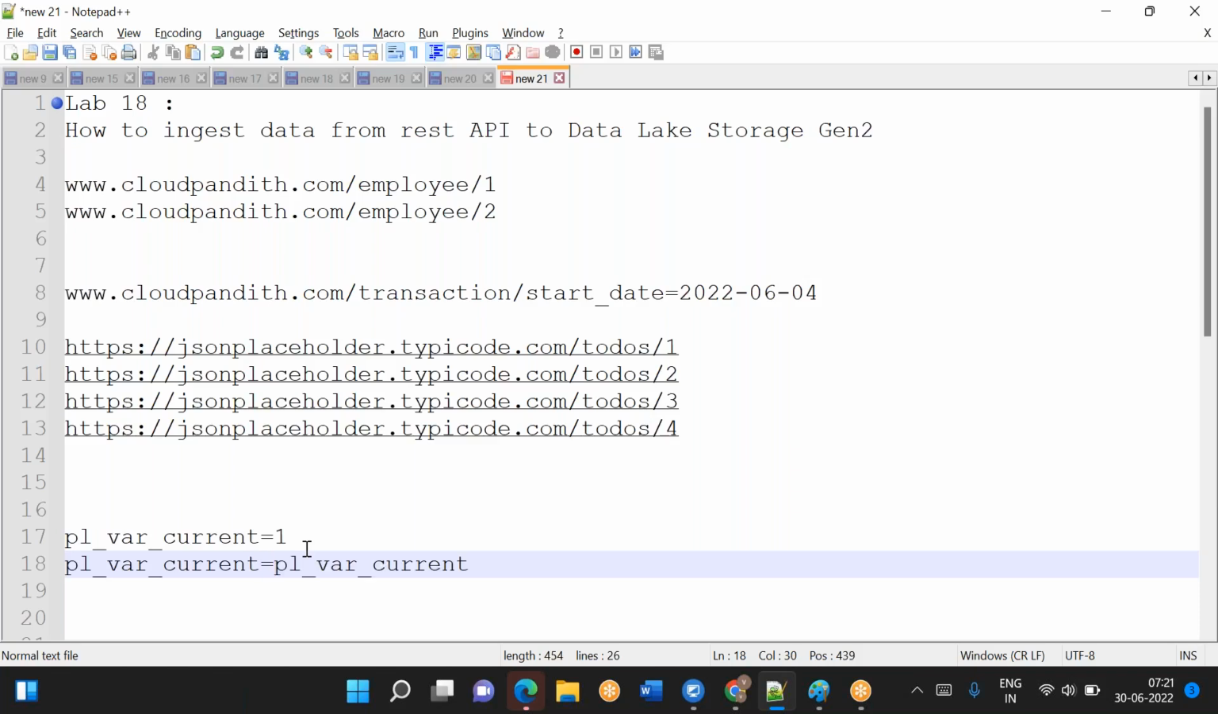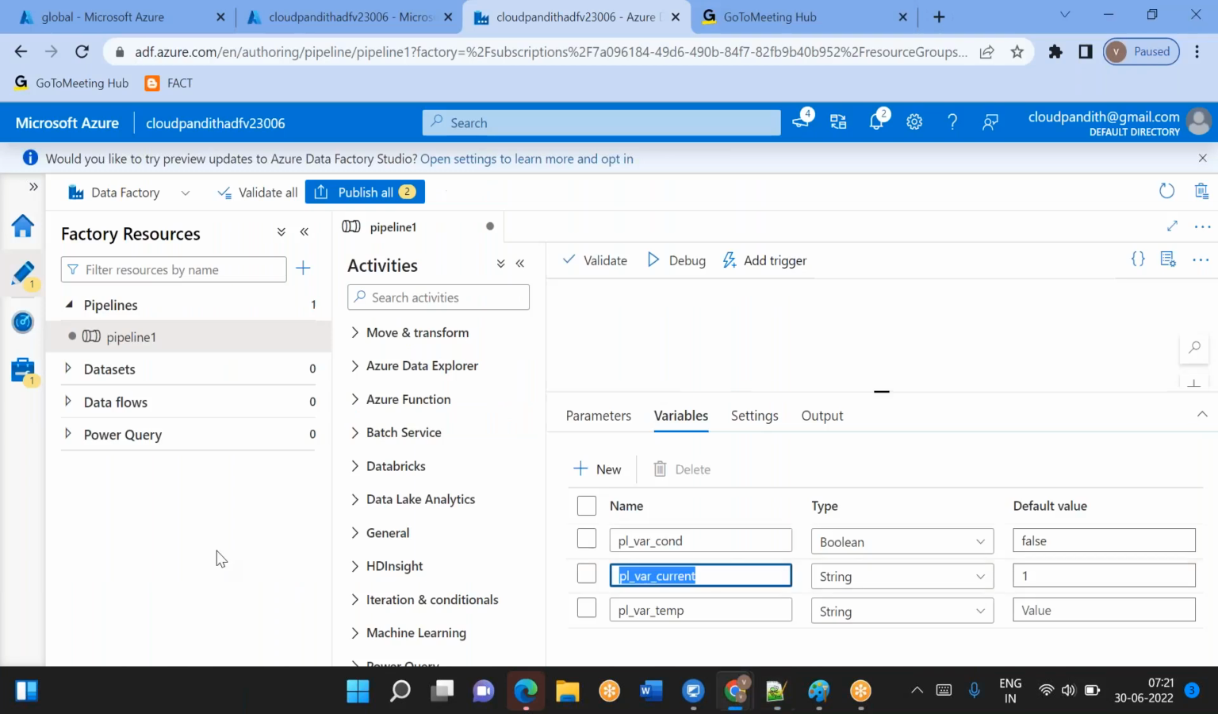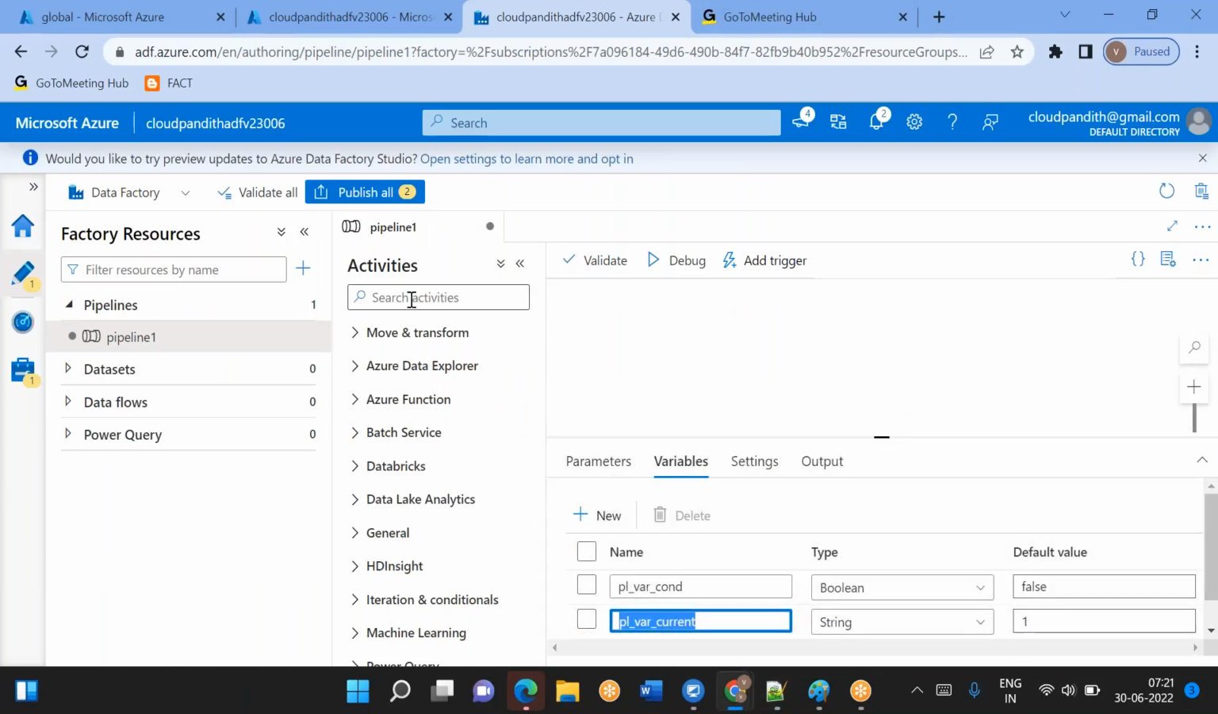Current value equal to current value plus 1. Current value is 1, 1 plus 1 is 2, and 2 you reassign to the same variable. This will not work in ADF. So let me show you that. It is very easy to show.